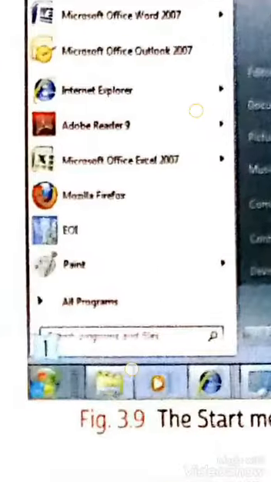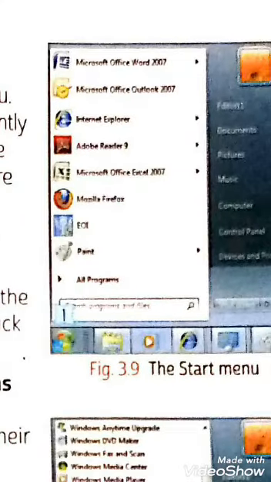And if you want to see all the programs, you have to click on the option for all programs on your computer. When you click on all programs, you can see all the programs on your computer. When you click on all programs, the all programs menu appears showing program groups and the programs contained in those groups along with their icons.